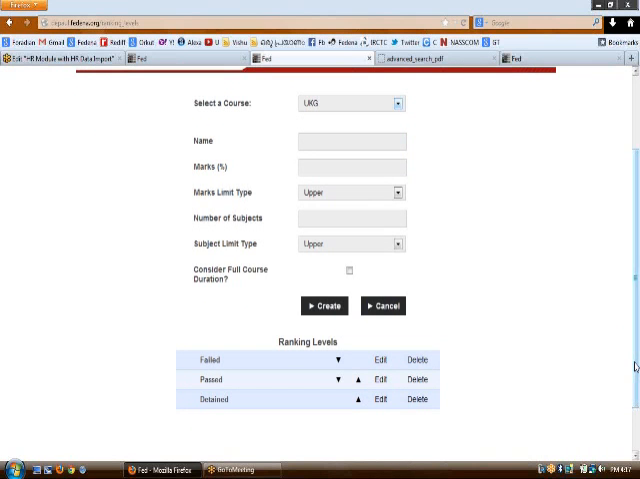Let us say that you have a ranking level called detained, and this ranking level has to follow two particular restrictions: an exact marks limit of 0 in at least 2 subjects. So this is the way we define these two conditions here: 0 and the marks limit type is exact, and the subjects is 2 and the subject limit type is at least. So at least 2 subjects with exactly 0 marks would make a student eligible to be considered under the ranking level detained.